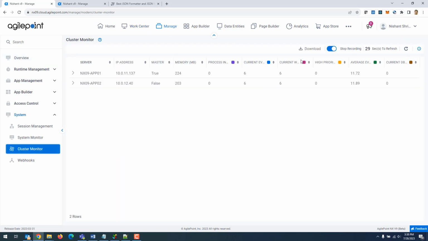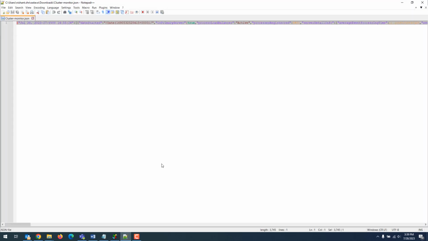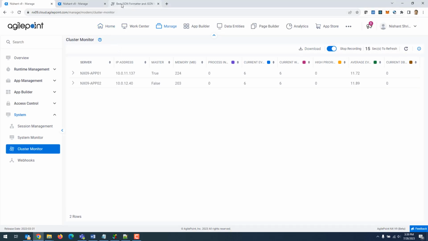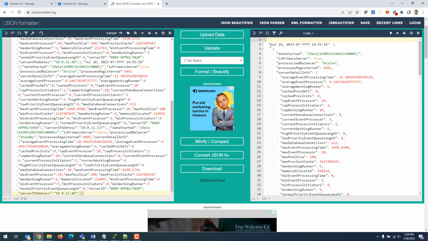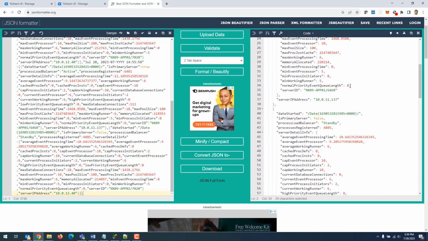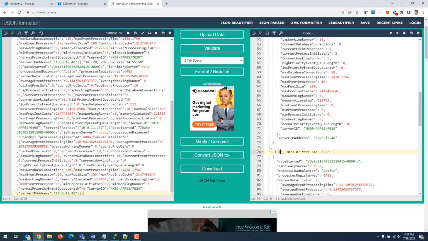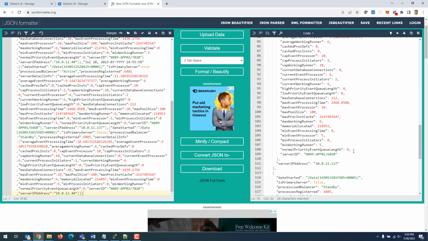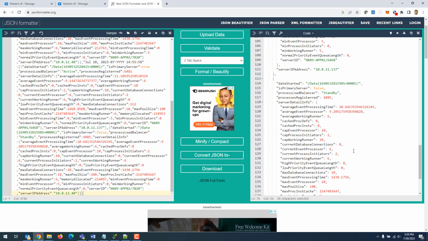I'll go to cluster monitor. As you can see, it is still recording, and whenever it is ready, I can just click on download and it gives me a JSON file. In my case, I already recorded some values for a couple of minutes. I copy this and paste it in an online JSON formatter, and as you can see, it is giving me a timestamp and how node 1 was performing and node 2 was performing, and then the next timestamp after 30 seconds and how node 1 and node 2 are performing. So you can send this to support and the IT team, and they can analyze what's happening within your server.